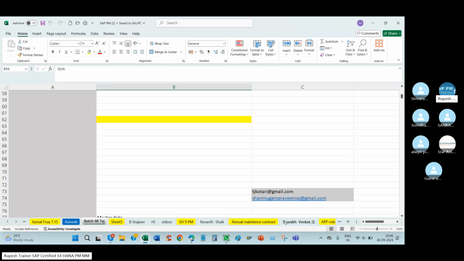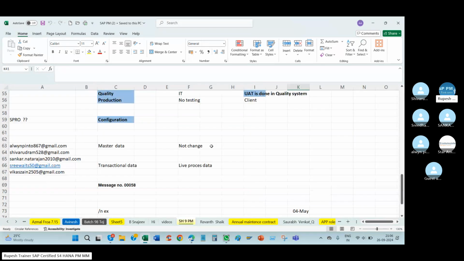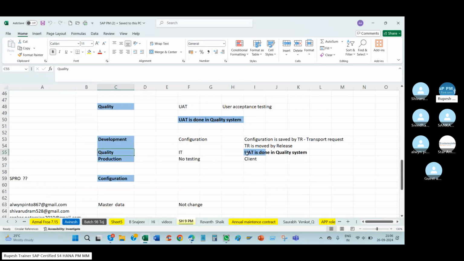So quality, very important, UAT. UAT means user acceptance testing. Business testing is called UAT. It is done in the quality system. Before business is doing testing, the BIT team should test it. That is the consultants. Development configuration.